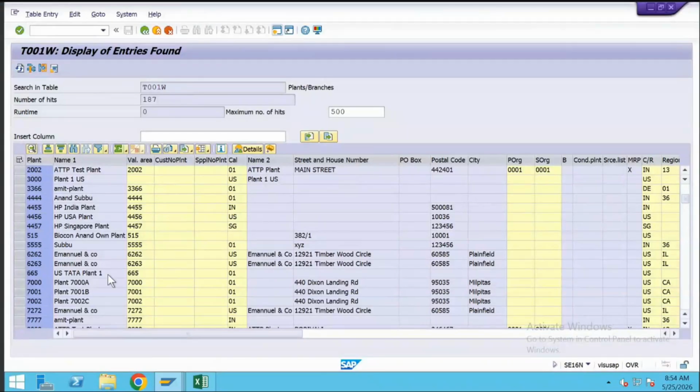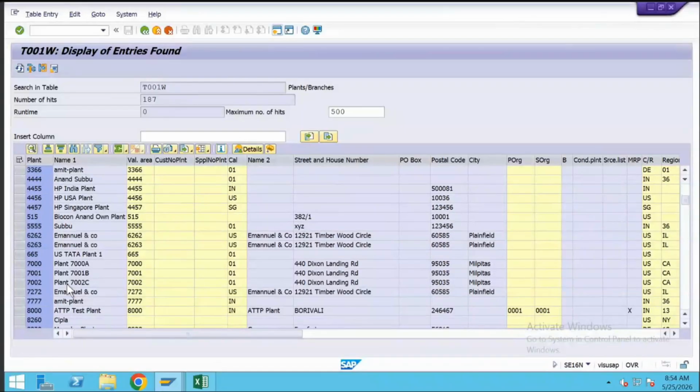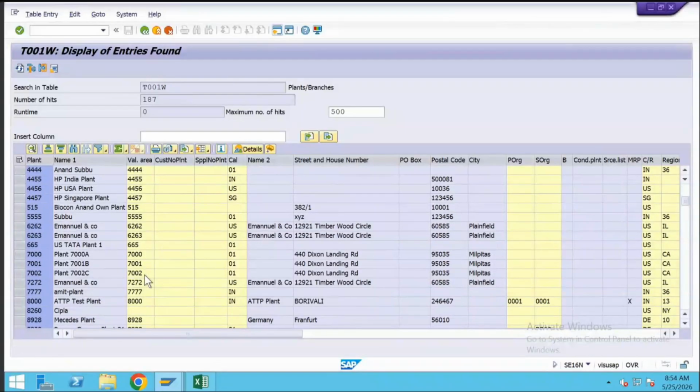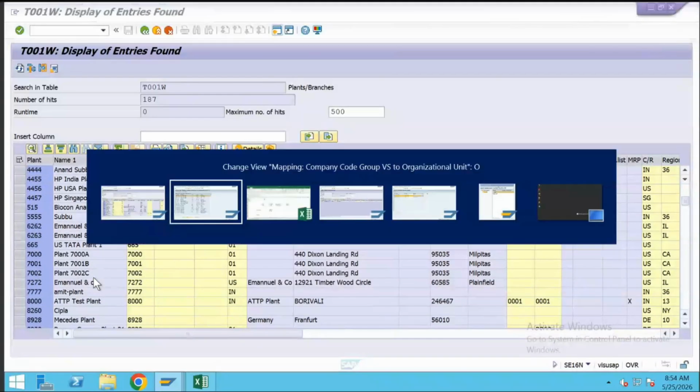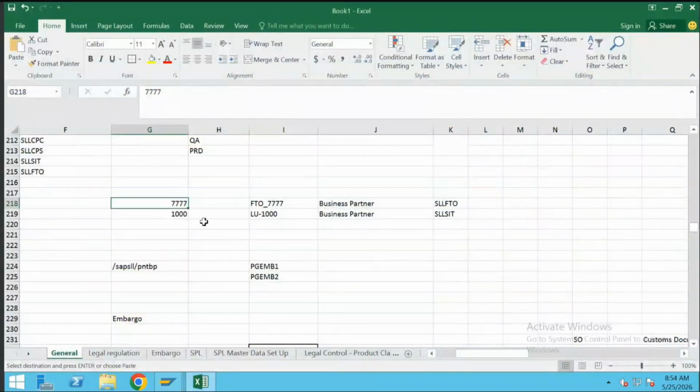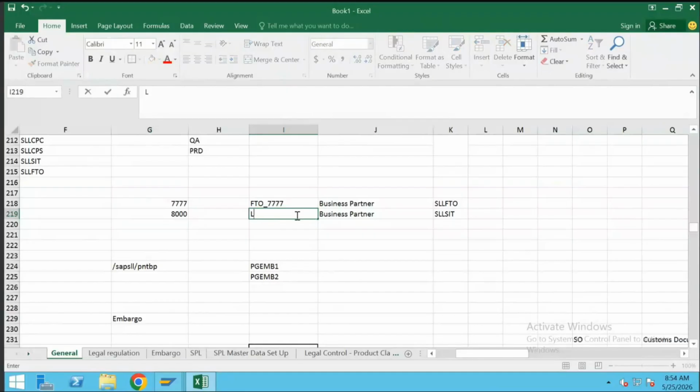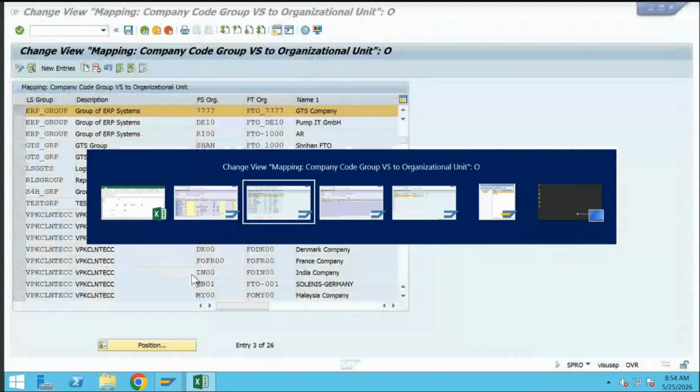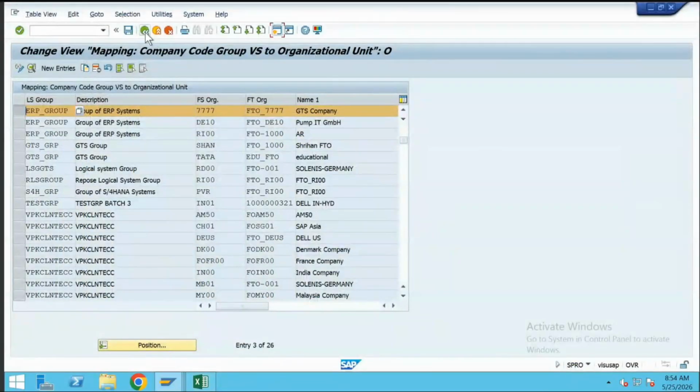Okay. Now let's see. I have a requirement to create a legal unit for the plant 8000. So what you will do in GTS is create the legal unit for the plant 8000. The naming convention will be legal unit LU underscore 8000. Now let's see how to create the legal units. Go back, next step.